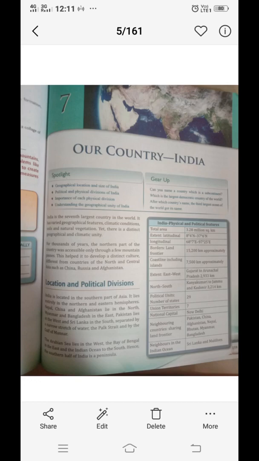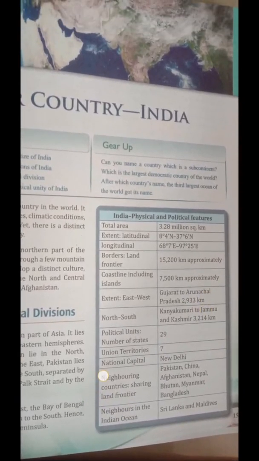One more thing, here is a chart, Indian physical and political features. You have to read this chart very carefully because there is some data from which maybe questions will come. So read it very carefully. So what we get to know is that Rajasthan is the largest state and Goa is the smallest state of India, and the southernmost part of India is Indira Point and the southernmost point of the mainland is Kanyakumari.